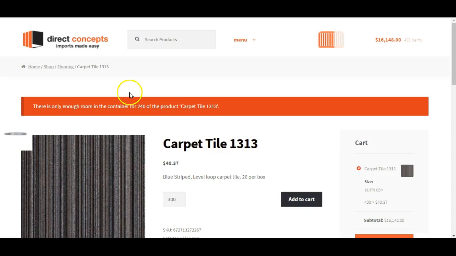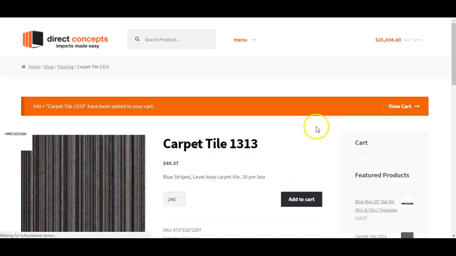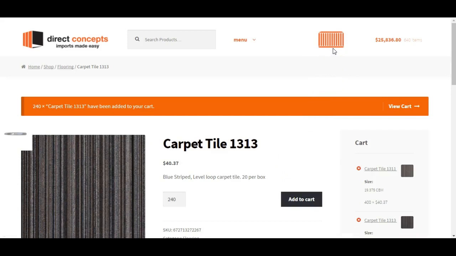So as you can see, the prompt comes up. We don't have enough room in the container for 300 boxes of this carpet tile. We only have enough room for 240. So we can either upgrade our container size to a larger size and continue shopping, but for the sake of today's tutorial, again, we're just going to change this to 240 and add that to our cart.